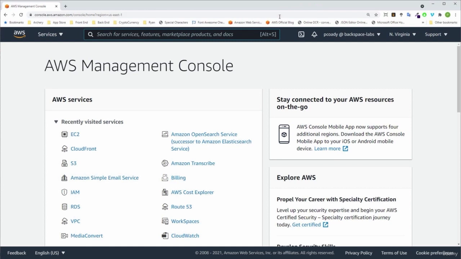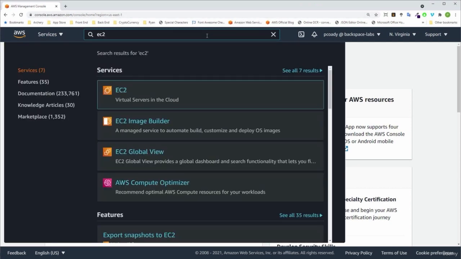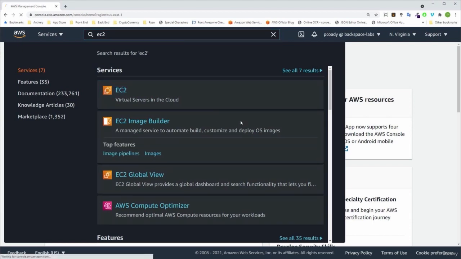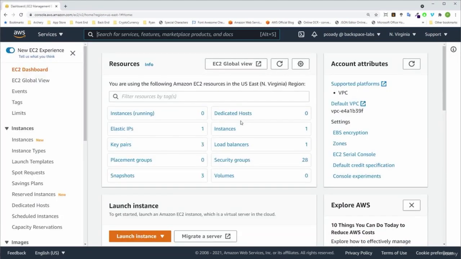From the AWS Management Console, we need to search for EC2. And there we have that. Okay, so now we're in the EC2 Management Console. We're going to launch an EC2 instance now, and that will be a Linux instance. We just click on Launch Instance here. We could also go to the Instances menu here and do that same thing, but we're just going to do it from here. Just click on the red Launch Instance.